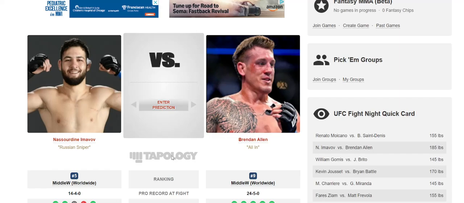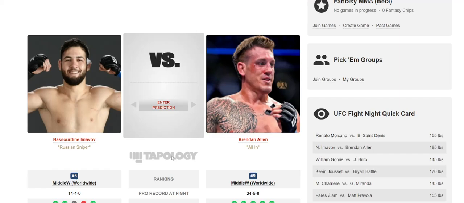Imavov, his movement is the thing that separates him from a lot of fighters. His striking while he's moving, creating different angles, is why his striking is so dangerous. And against a guy like Brandon Allen, who is susceptible to getting hit and getting hurt, that works in favor a lot for Imavov. He's very accurate, throws a bit, but again, he's accurate.